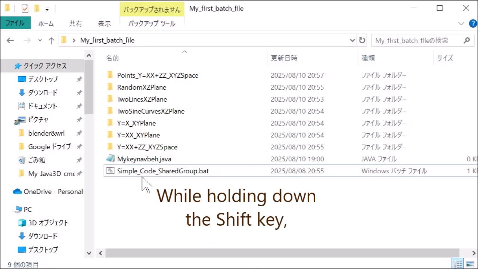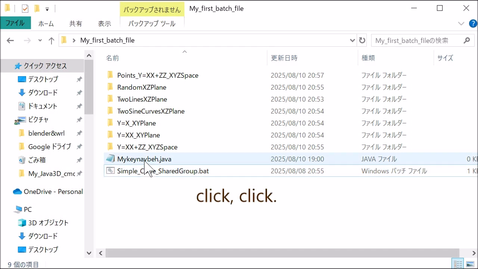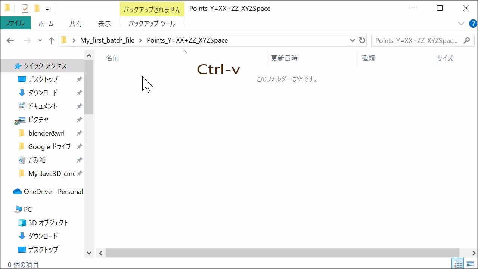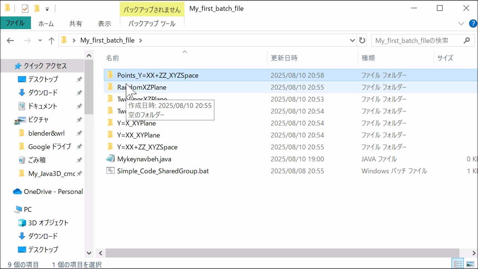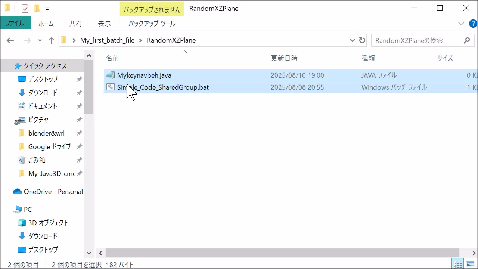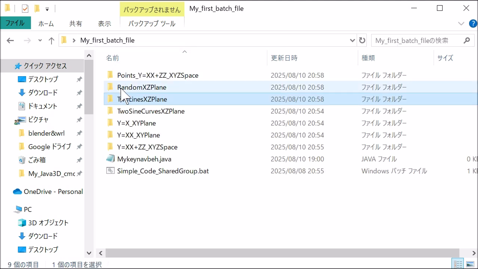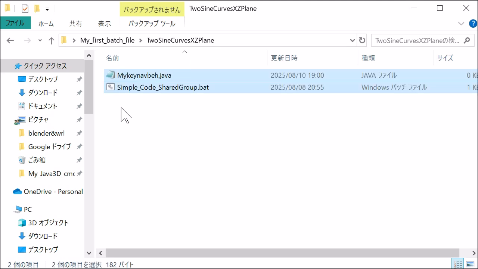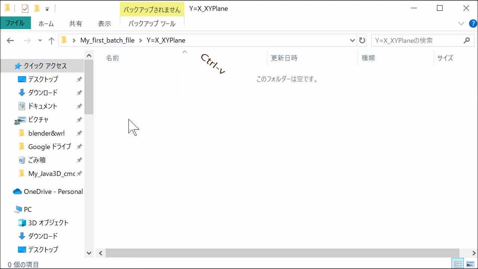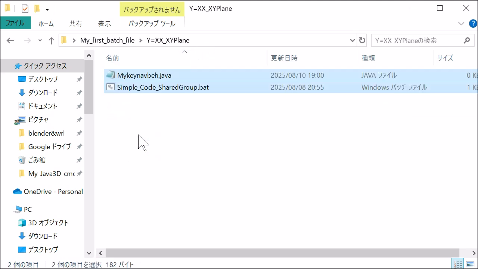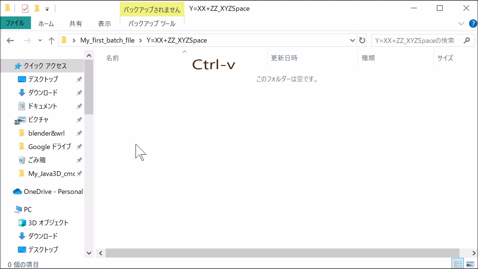While holding down the Shift key. Click. Ctrl+C. Ctrl+V.